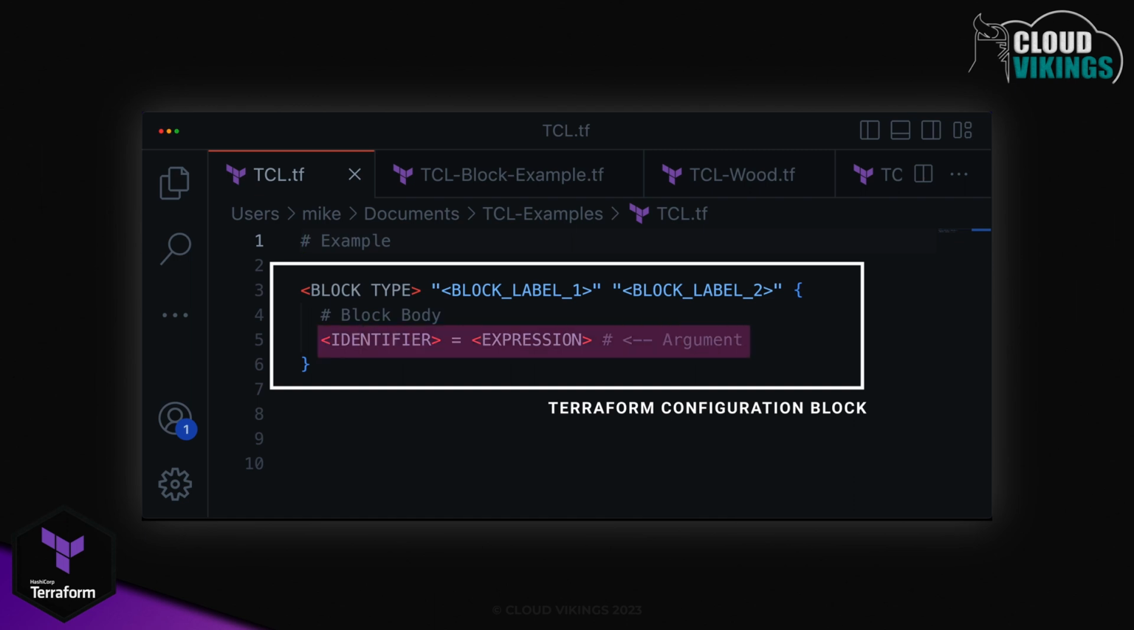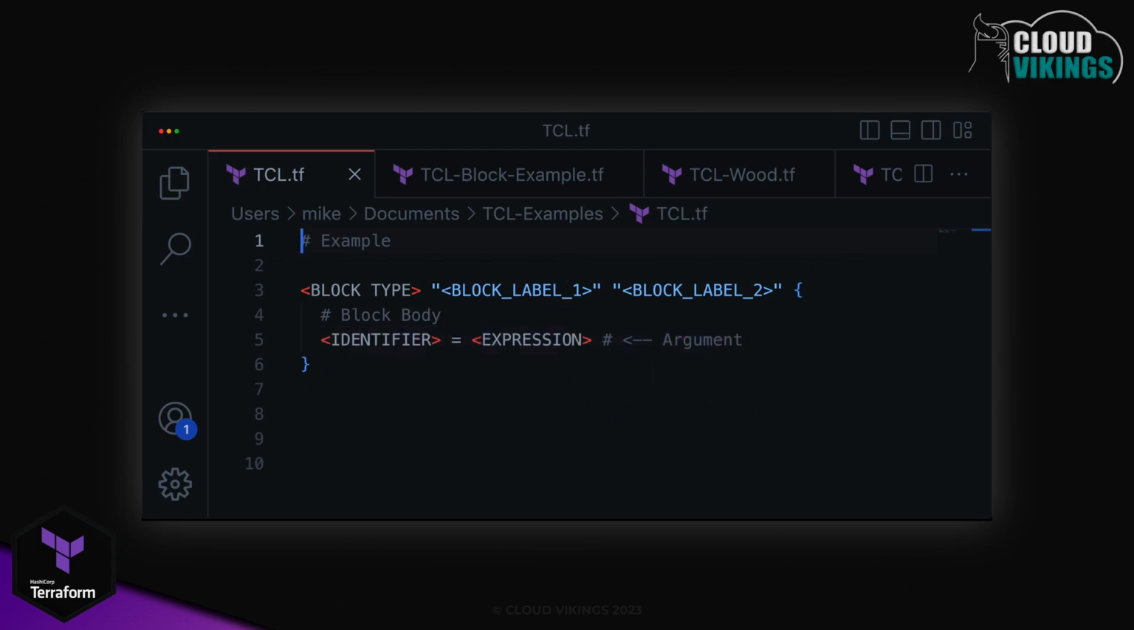So within the TCL, we have blocks and we have arguments. The arguments are added into the body of the block to further define that block object. So if blocks are our raw building materials like concrete, steel, wood, glass, that type of thing, the attributes are where we define the specifics of what we're trying to construct with these raw materials.